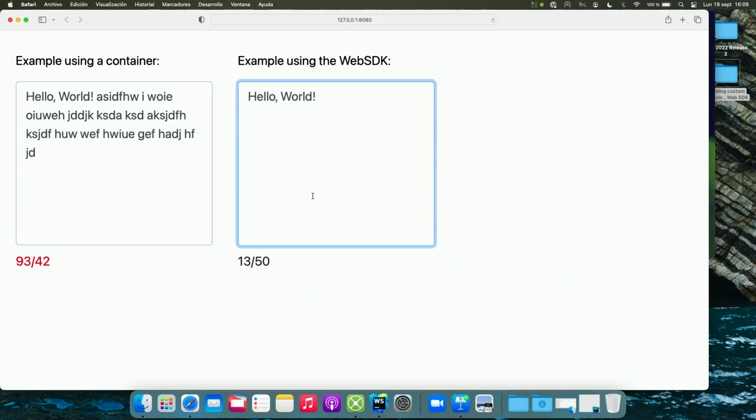This is the very same web component, but we are using the WebSDK from scratch, and as you can see, it can be updated in real time. In this case, we are just executing all of the code in the browser, and in the background, we are sending the data to the server.